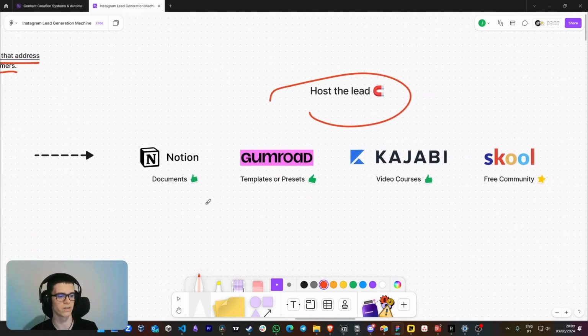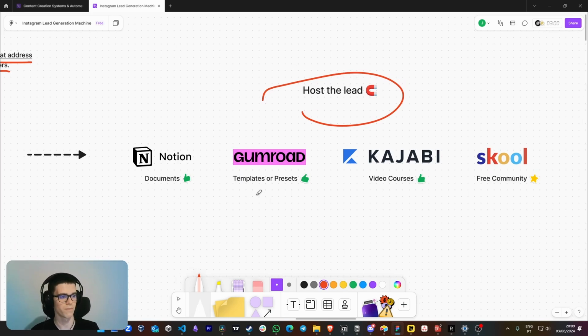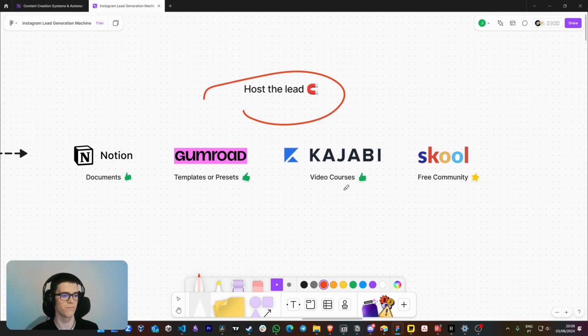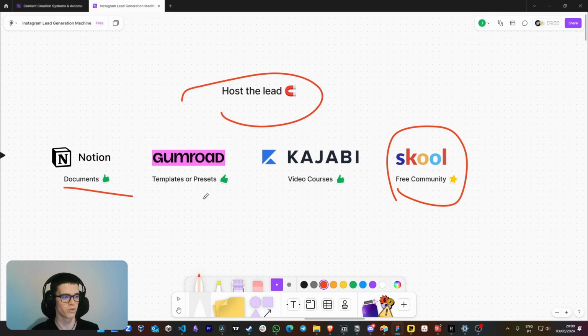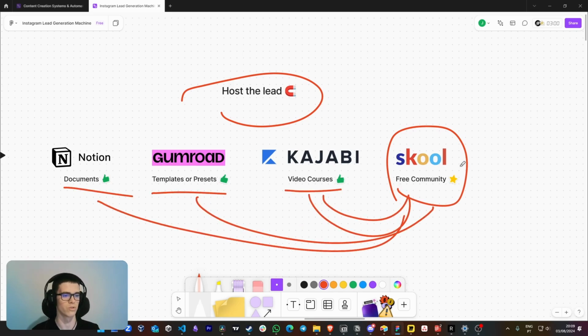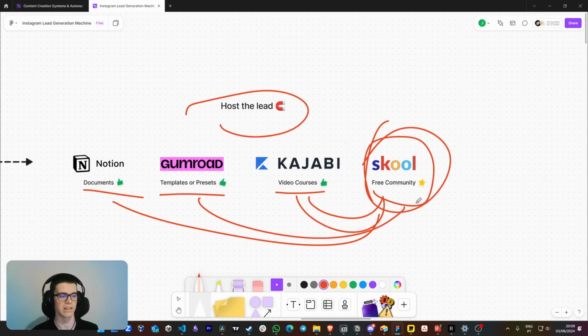So if you are going to create a document, you can use Google Docs or Notion. If your lead magnet is going to be a template or a preset, you could use Gumroad. If it's going to be a video course, you can use Kajabi. And if you're going to create a free community, I recommend using School or something like Discord. School is great because you can also store your documents, your templates, your video courses all inside of School. So School is really good and it's a great lead magnet that you should have for your audience.